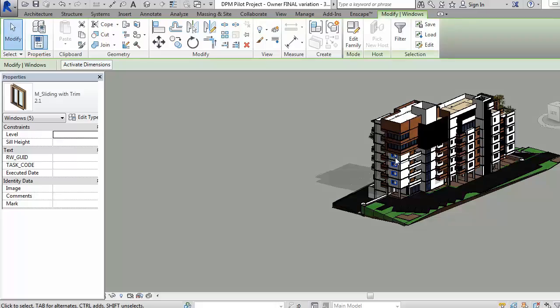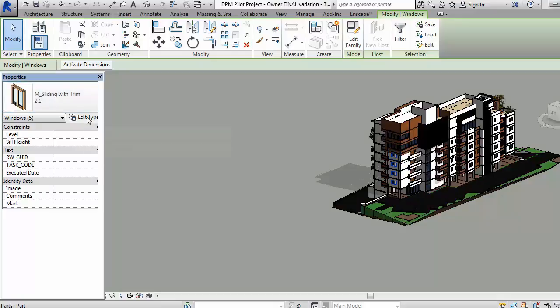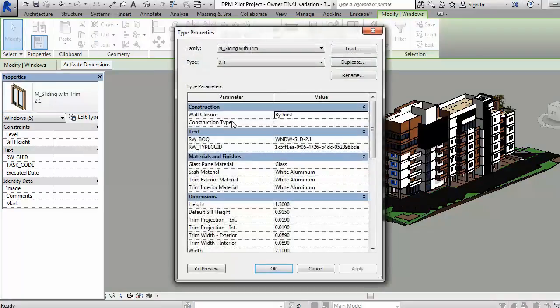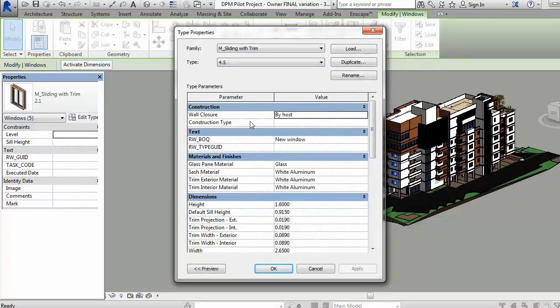We will take a previously designed BIM file, then click on a window called Sliding 2.1. We can choose all the windows of this type in the design, and simply change all these windows to a type called Trim 4.5 that has a different height and width. We will call these New Window. Simply, we will consider this only change as a new version of the design.